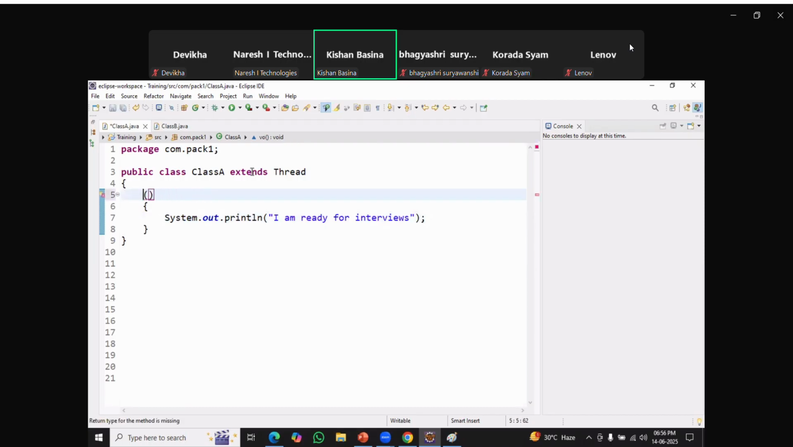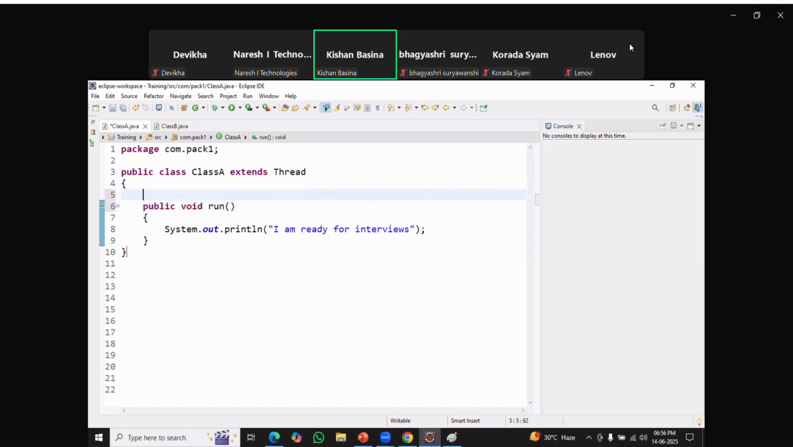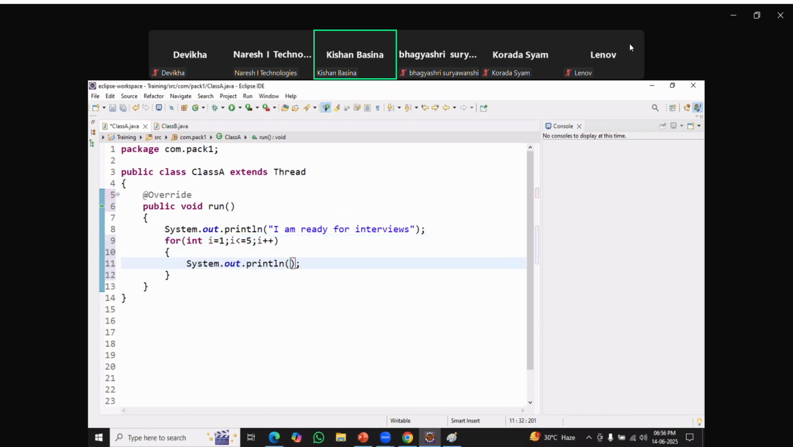Let me make this. I want to override the run method. Public void run. I'm extending the Thread class now. Let me use the Override annotation. I'm ready for interviews. For int i equal to 1, i less than or equal to 5, i plus plus, and system.out.println this is my plus i plus interview. Let me just try to execute my program.